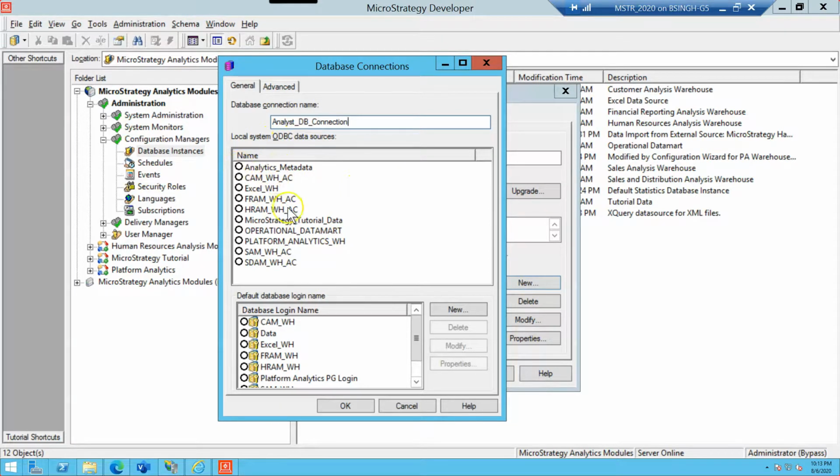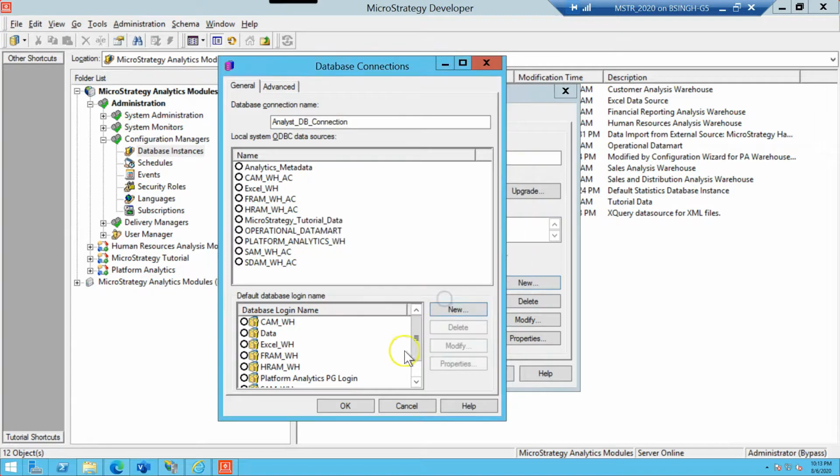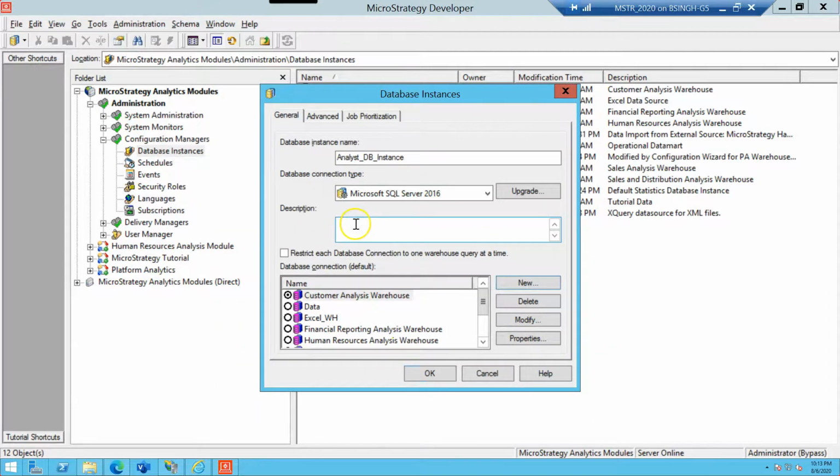Based on that, you have to select the ODBC, which ODBC you are going to use in this database connection. You can also create your login. You can use either the Windows login or your database login, whichever type of login you are going to use. So you can create the login here and then assign that particular login to your ODBC connection. Then click on OK, and then click on OK again to create the database instance.